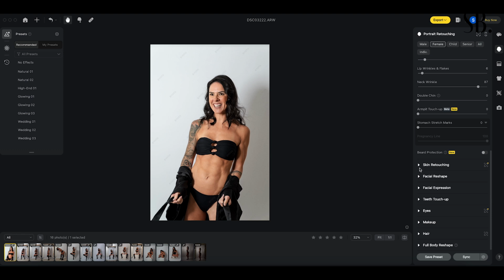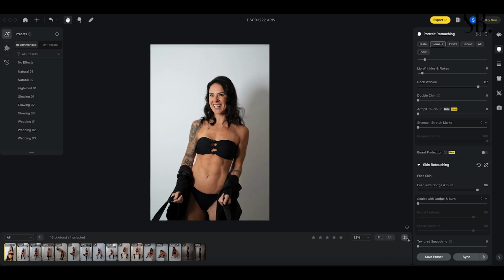Let's go now to skin retouching, because that is amazing in my opinion. That's what I do a lot with my clients. I do a lot of dodge and burn, because I think that's what gives the nice contrast in their skin. So in here you can do some dodge and burn. Look how cool it is. So I'm going to maybe leave this at 52. I like dodge and burn, and her portrait is already looking pretty good and natural.